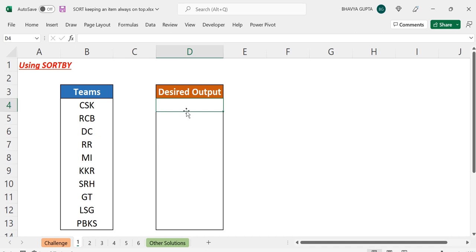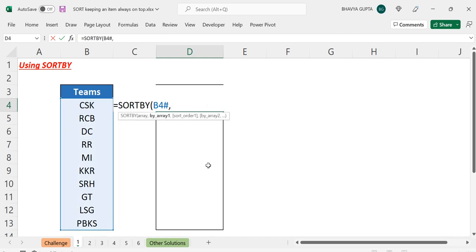Here we will use the SORTBY function in order to solve that problem. So how will we use that? We will do equals to SORTBY, and we have to sort this particular array, comma, and the by array will be this array equals to RCB, right? Because we wanted RCB to be on top and MI in second place. And our sort order will be descending order.